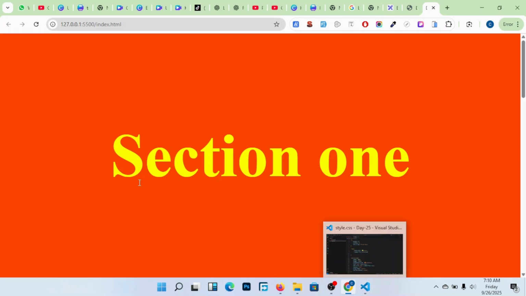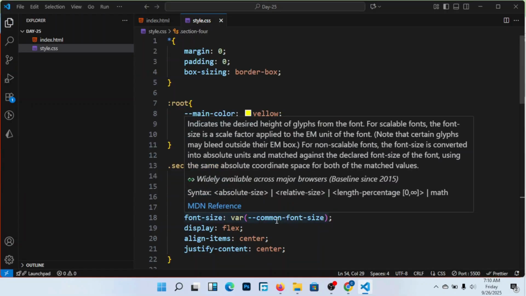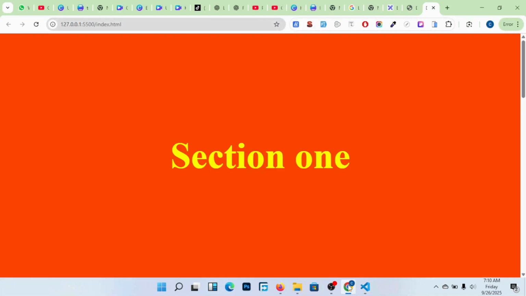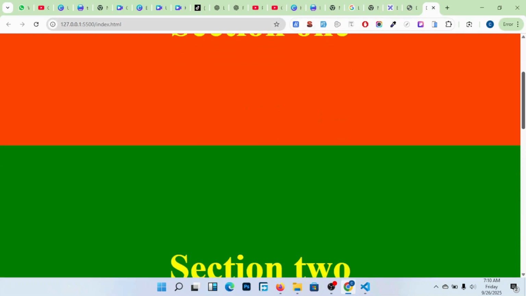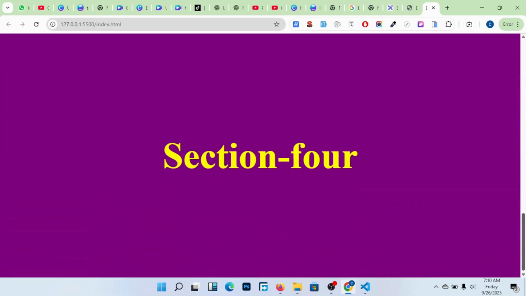It says this size is too big. Can you please reduce this size to maybe a small one? Then you go and change everywhere, from 5 rem to maybe 3 rem. No, just come and change up here, and say this one here maybe 3 rem. Okay? Wow. Everywhere just changes automatically to that one.